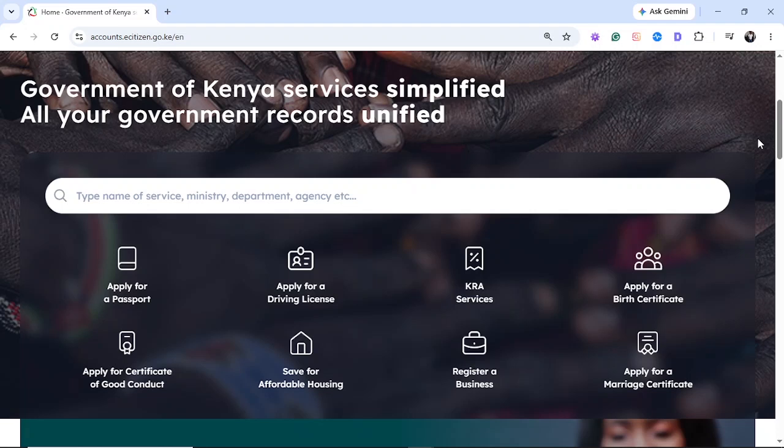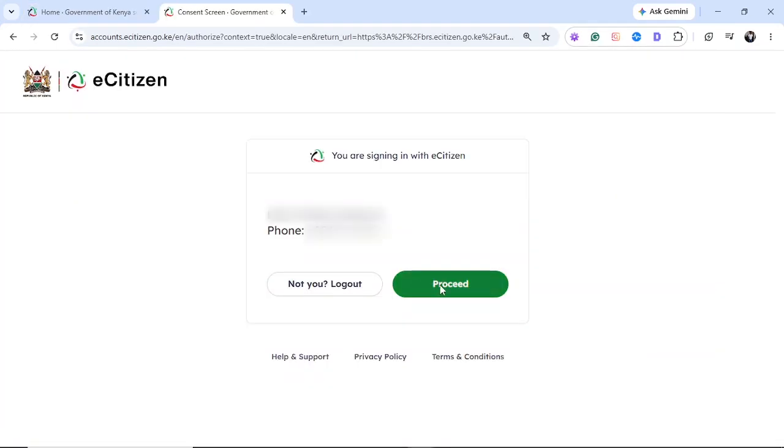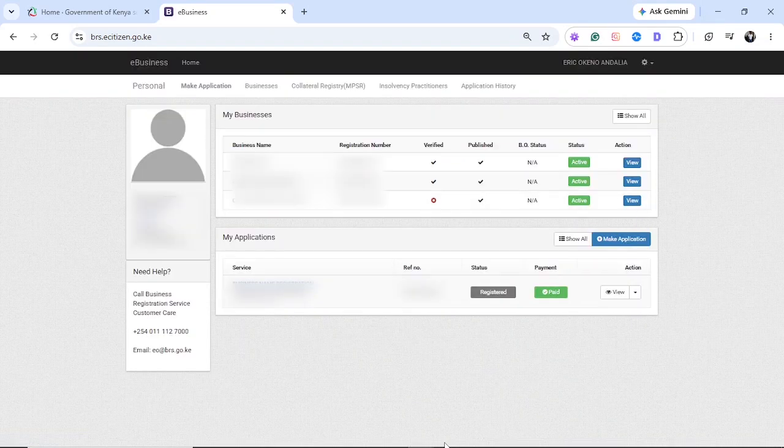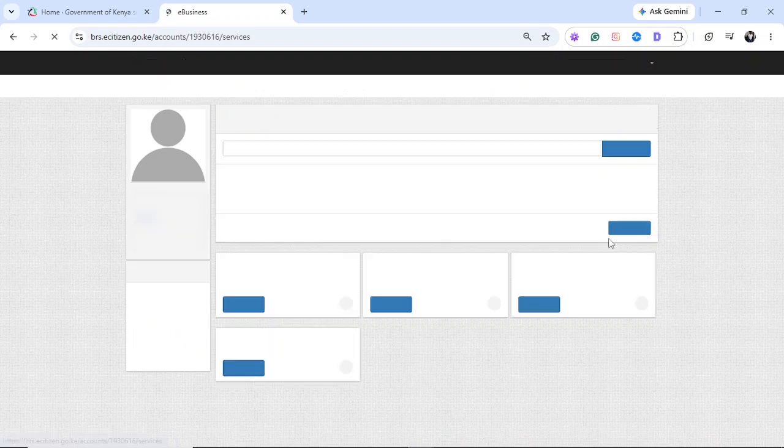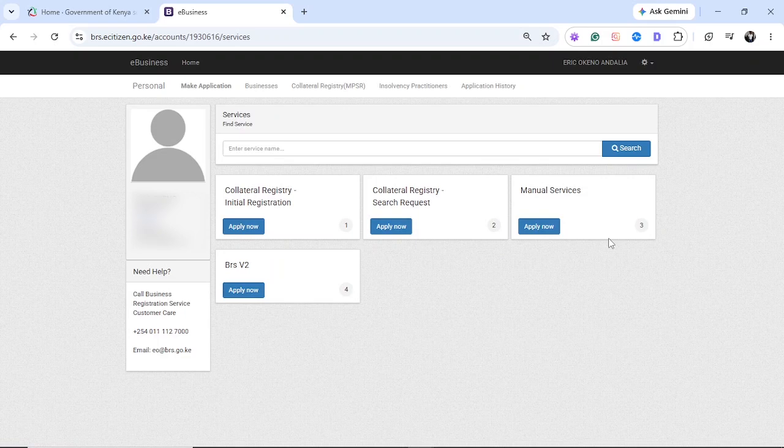So on the dashboard area, we're going to look for register business and you click on it. Afterwards, click on the proceed area, whereby it's going to take you to the BRS page of your account. So the BRS section is whereby you can register a business.